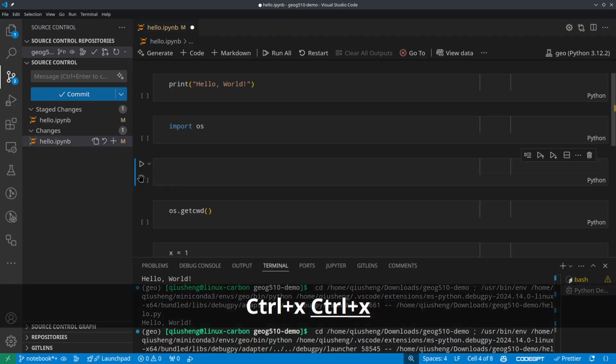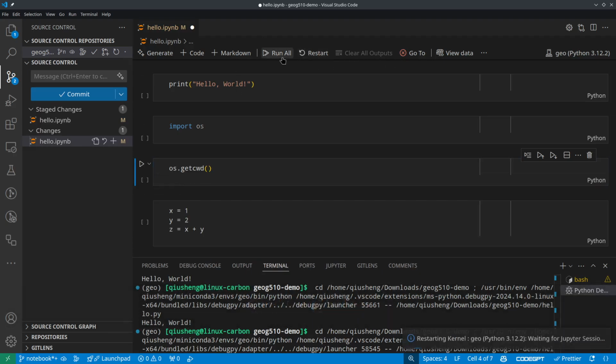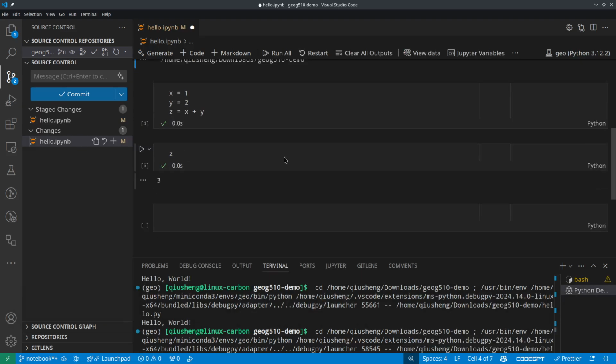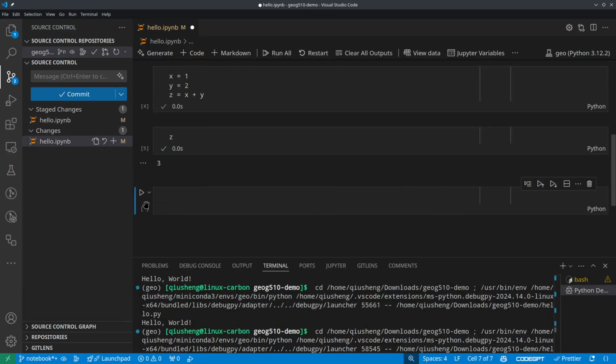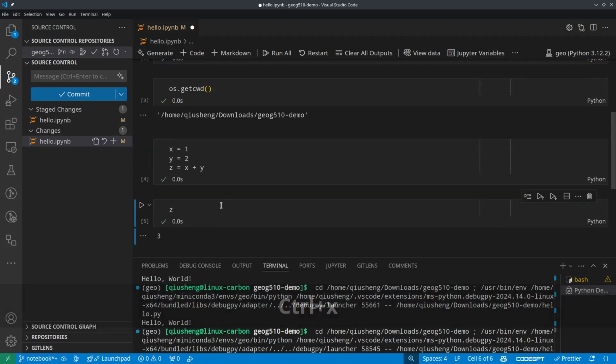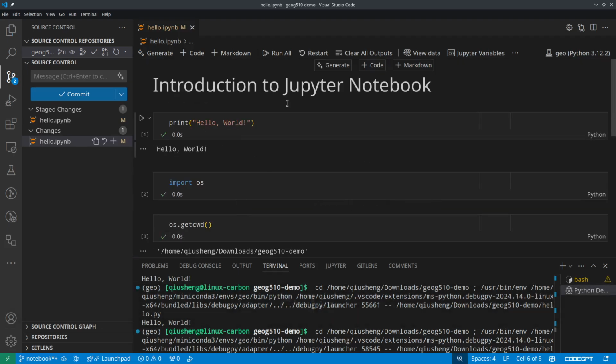So let me cut out this one here and restart, run all. Now it's fine. Everything works perfectly. Let me Control S. So this is how you can do it.